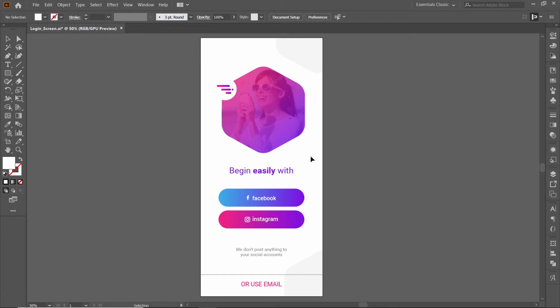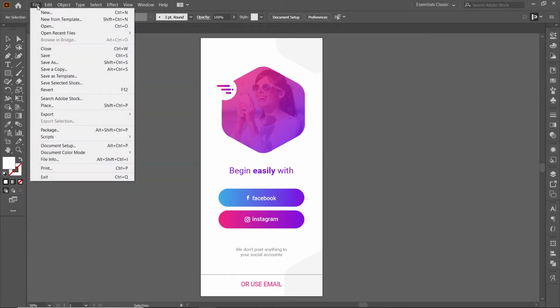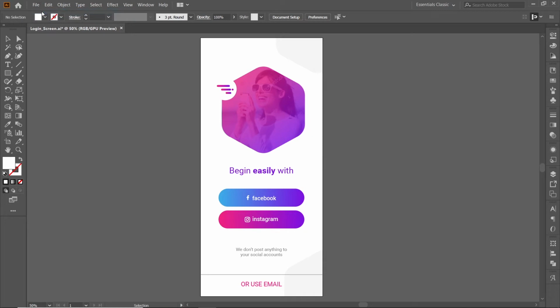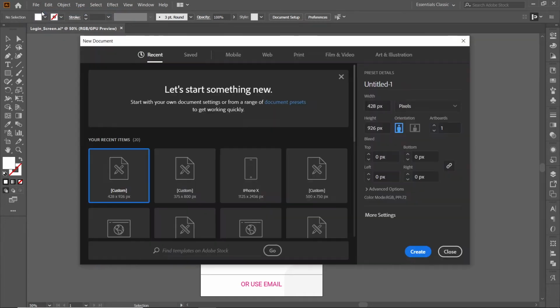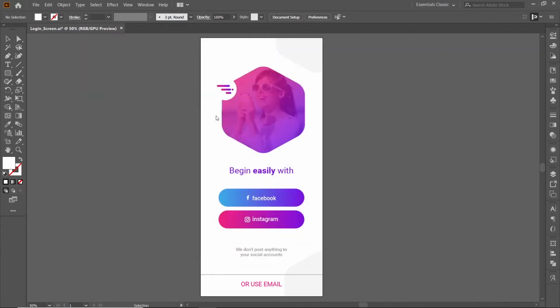So let's get started. First, I will create a new document. I will set the size 428 by 926. This is the iPhone 12 Pro Max screen size. Color mode will be RGB and I will create it.